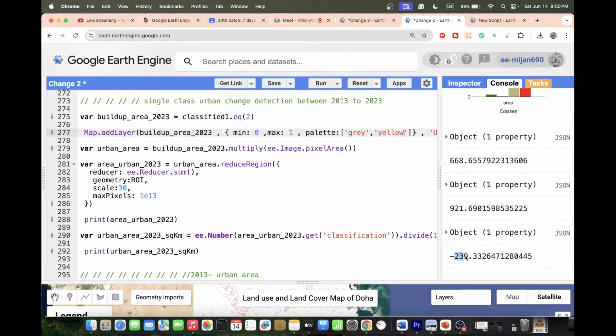You can see the decrease of 239.33. So this much sand land was lost between this time period. Because it shows negative, mainly loss area, we find out that. So 239.33 square kilometer of sand land was lost between the time period 2013 to 2023, we find out that.